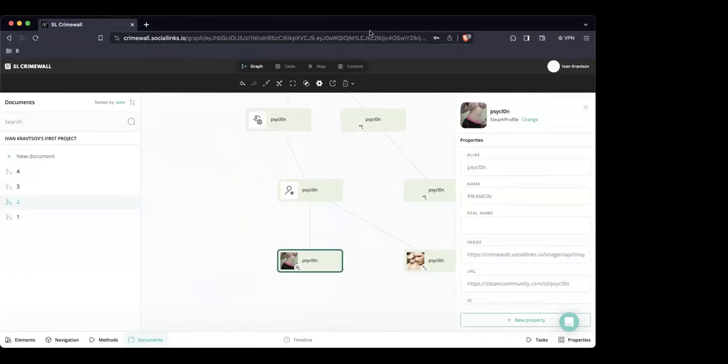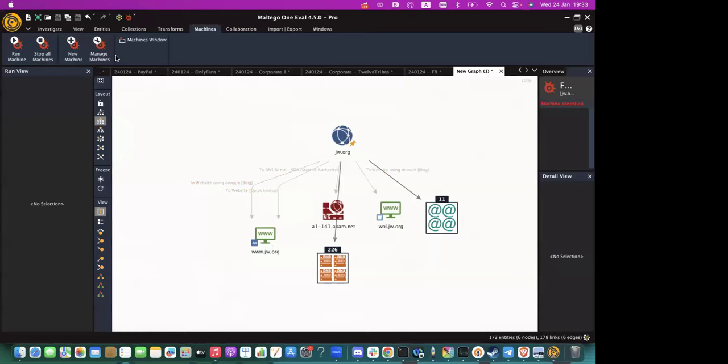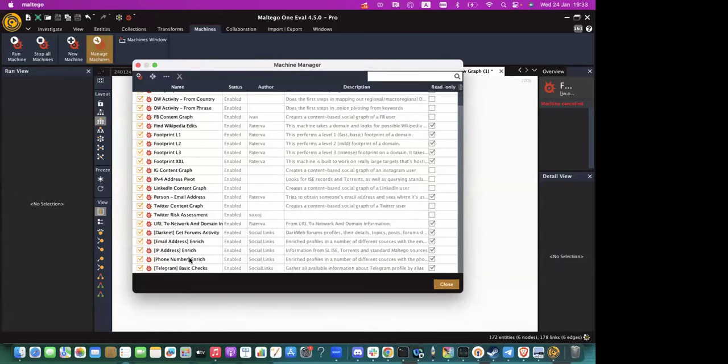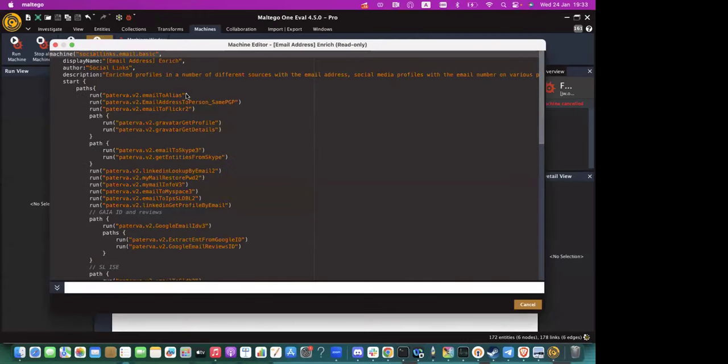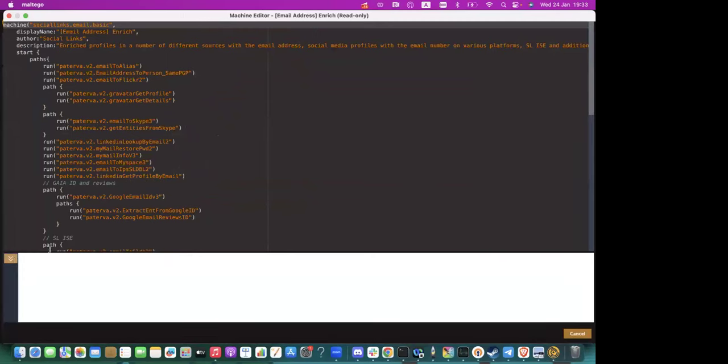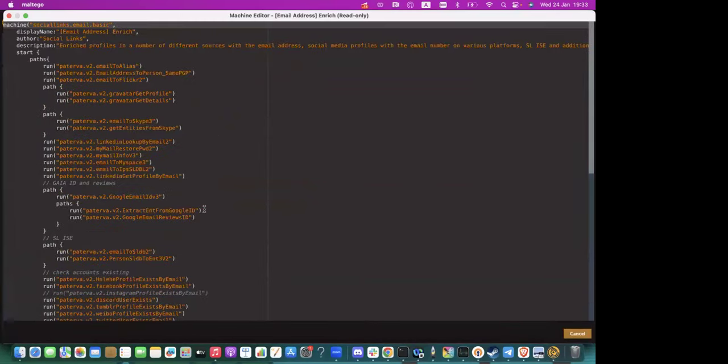And another important feature that we're going to highlight, which may be especially interesting for those of you who work with machines within Maltego. Those are scripts for second-degree automation, which we have also used within the examples that we presented about 20 minutes ago. This is an example of one such script in the code editor for email enrichment that we have used.